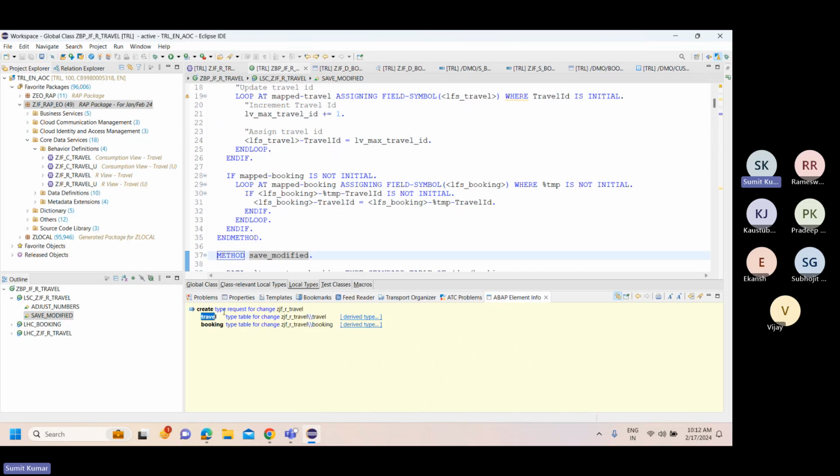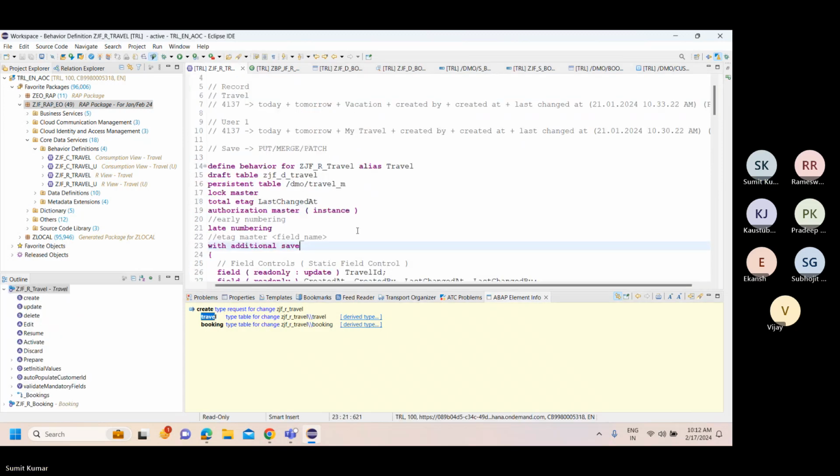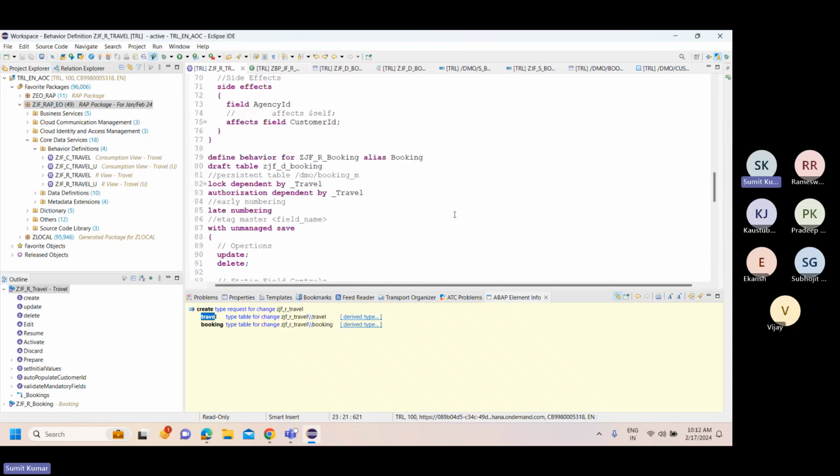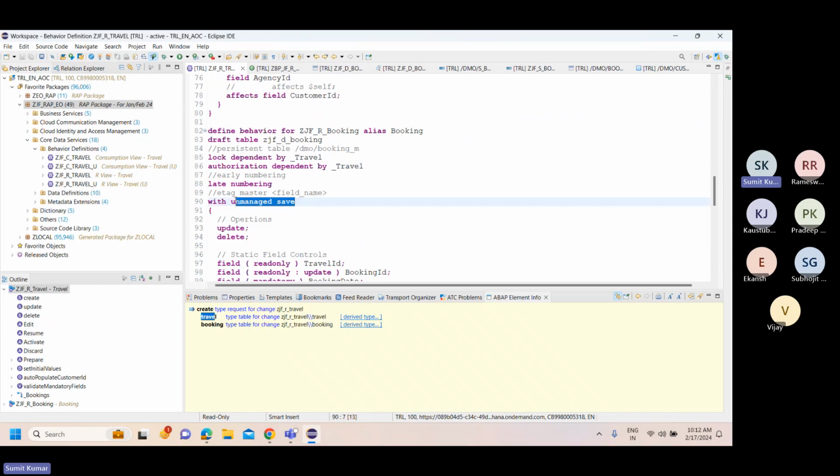So the thing over here is that when you go with managed with additional save, what is the place that you will use to do those additional saving activities? The save modified method is the one that you will be using. Many a time when you go with unmanaged save and additional save both, you will feel as if you are using the same method for both purposes, but that's the truth. That's how it has been designed.